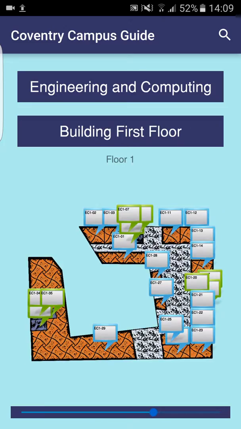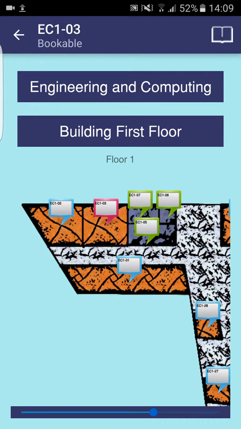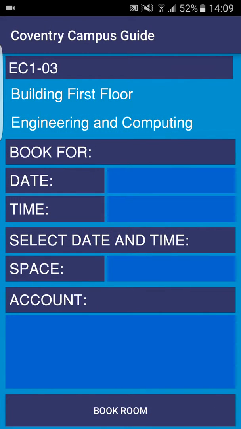Now, each floor has its own rooms that I can book. So for example, I'm on floor 1, I'm going to zoom in and I'm going to book EC103. If I press onto that and press book on the top right of the screen, this takes me to the booking system.